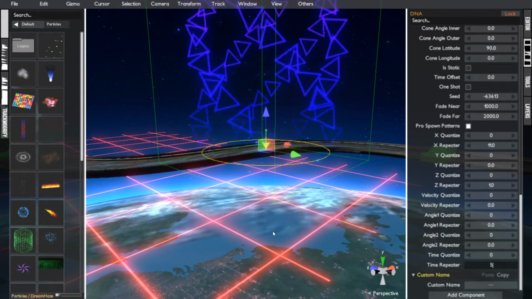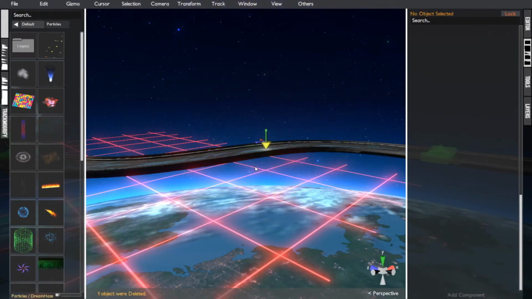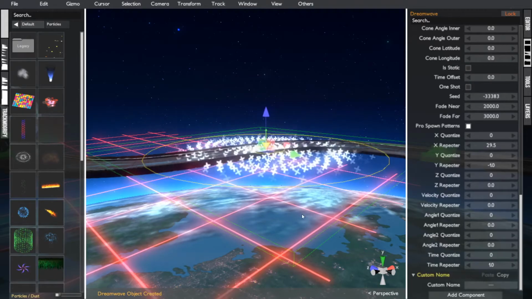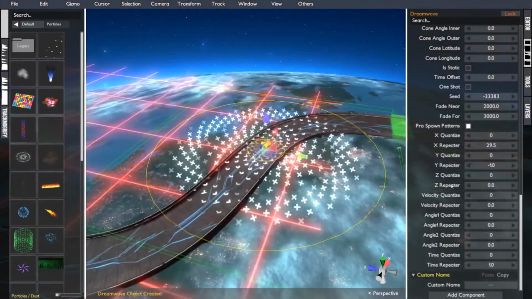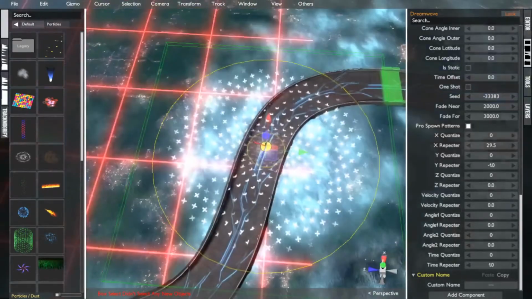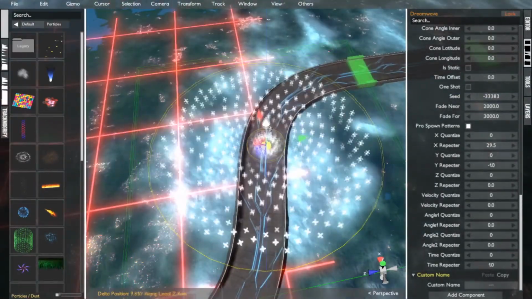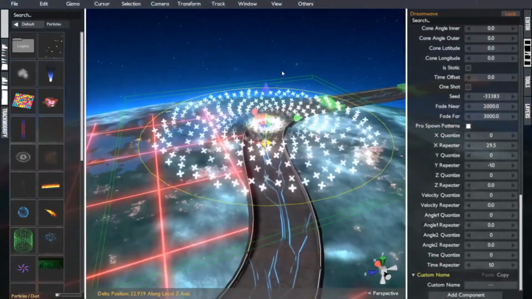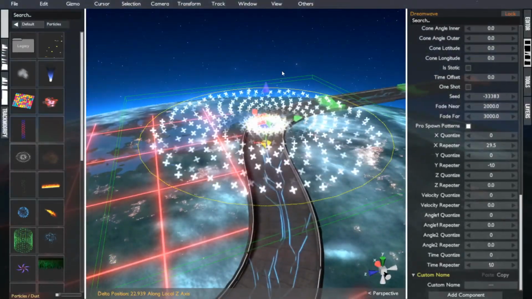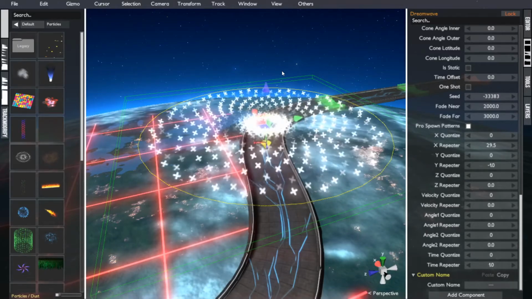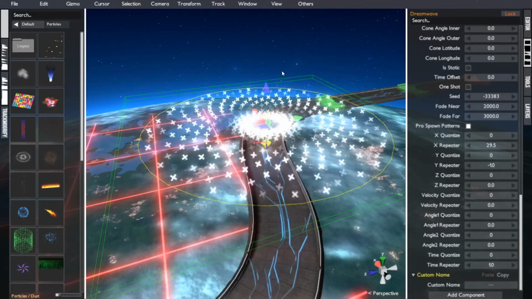I'm going to go to Dreamwave because Dreamwave looks really pretty. Dreamwave uses some very specific values to do this, but you're able to make cool effects like this. And it's really nice. It's very, very nice. So if you ever want to get into pro spawn patterns, definitely mess with it a lot.